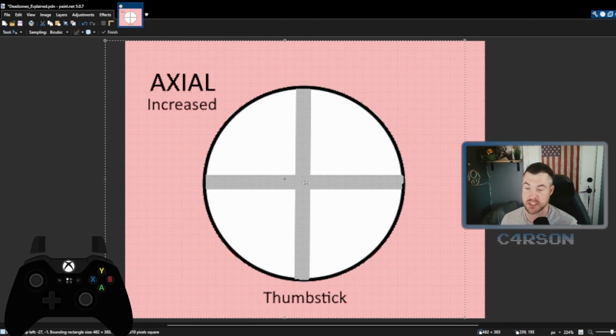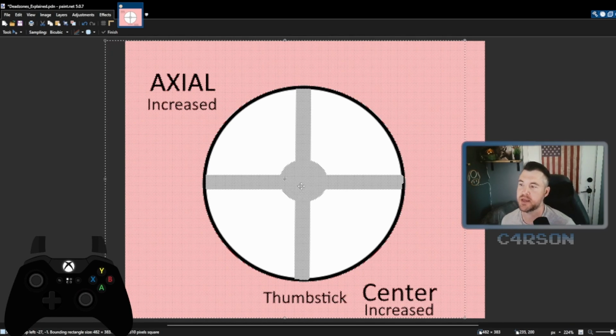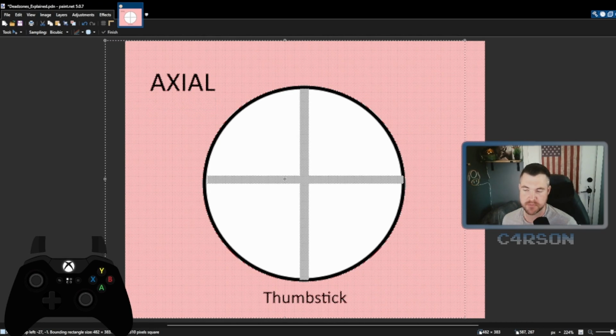And this especially comes into play when I combine a center dead zone and an axial dead zone. So now any movement in this area is ignored, because there's an intersection of both the axial and center dead zone. So my just personal recommendation for axial is find something that's kind of in the middle. If you go all the way to 0, you're going to find that your cardinal movements are not going to be as clean as you want.